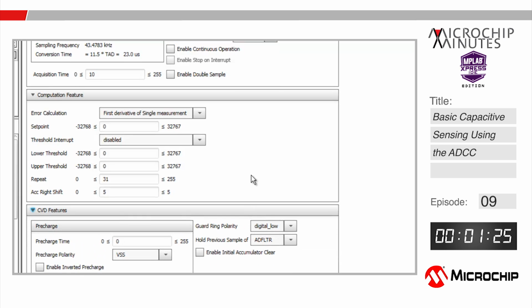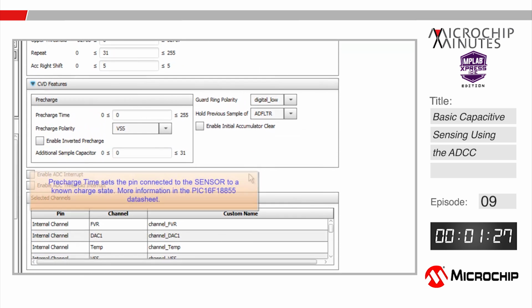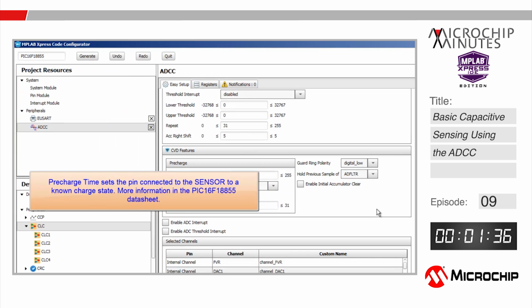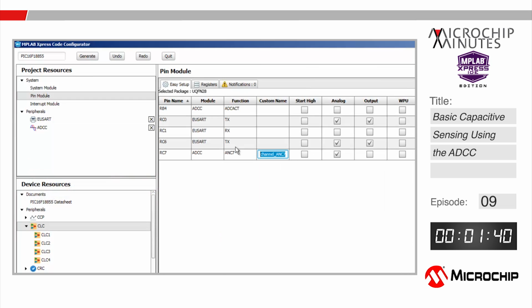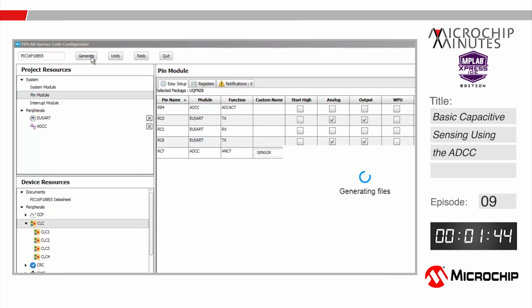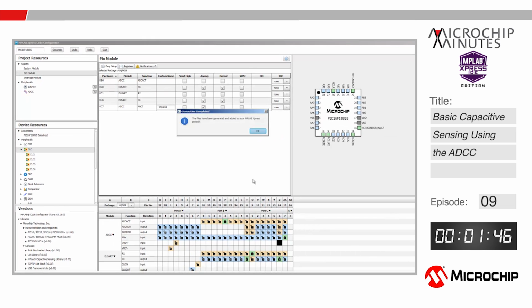Next, I'm going to want to go into the CVD, or capacitive voltage divider, features designed specifically for capacitive sensing, and set the pre-charge timer to 10 times that ADC clock, or again 20 microseconds. Last step, let's go into the pin module and rename the ADCC input to something a little more meaningful, like sensor. And that's it for the code configurator, so we can hit the generate button. We're going to click OK.